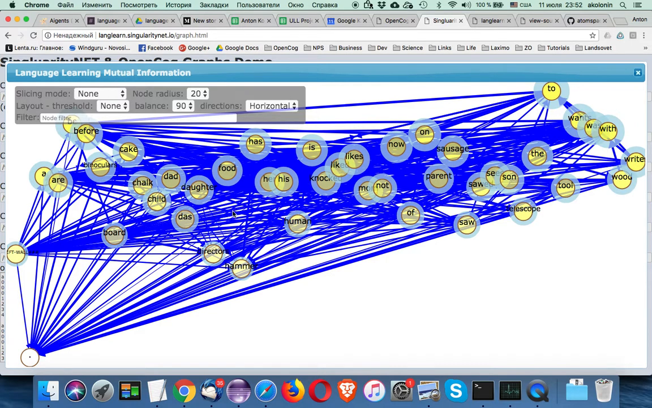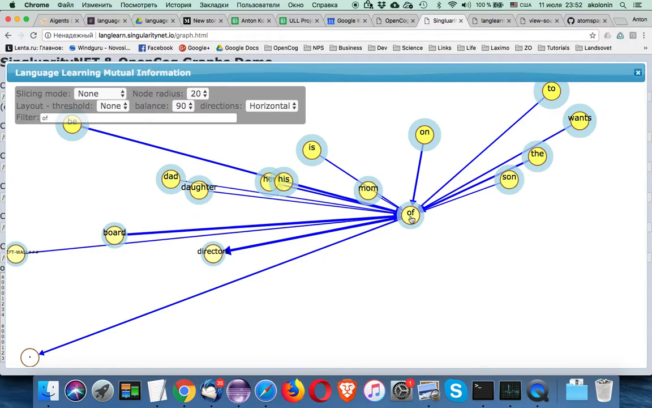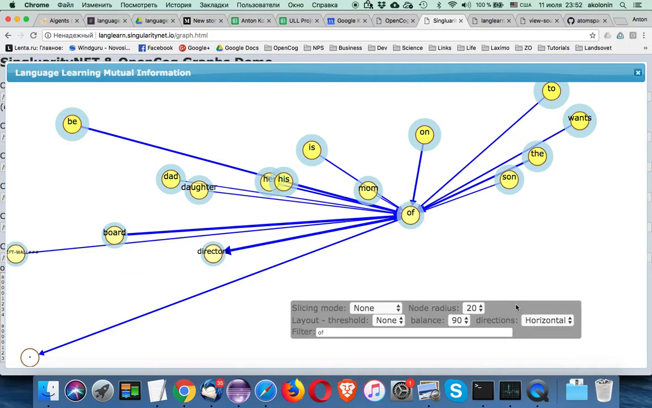So in this graph, we can check the neighbors of the words. For example, if we take the word "of", then we can see that it has highly linked neighbors, "board" and "directors". I think that's because a sentence like "board of directors" is used more than once. And other words are getting thinner connections, so they are repeating together less often.